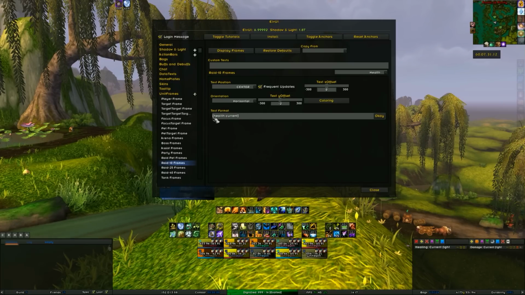If you don't want to have it in white text, but you want to have it in the color of the percentage health they have left, then you can say health color and hit OK, and then it's going to show you the current health in the health color that they are currently having. So if they are at full health, it's going to be green, and if they are really low, it is going to be red. But I prefer white because it is nice and easy to read. Okay, that was the health.